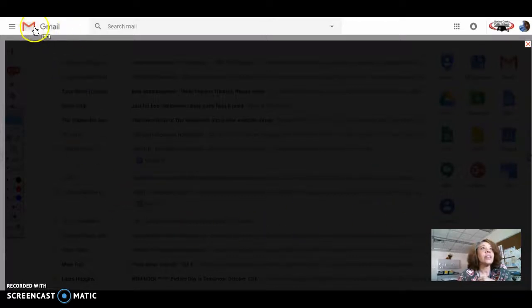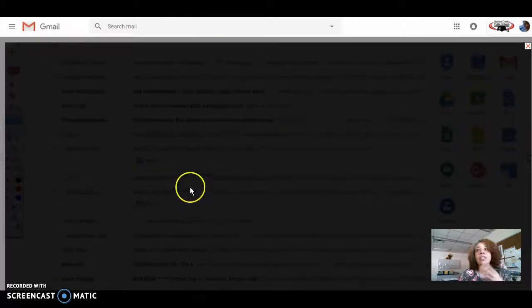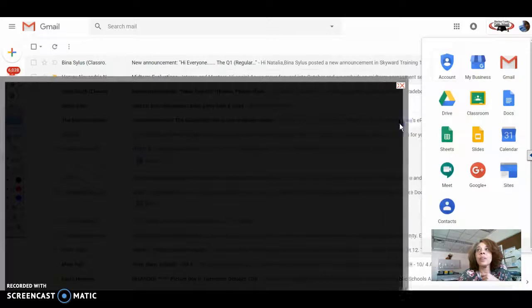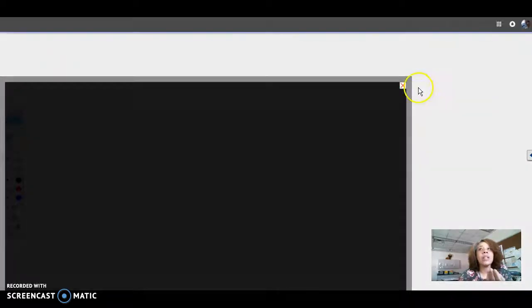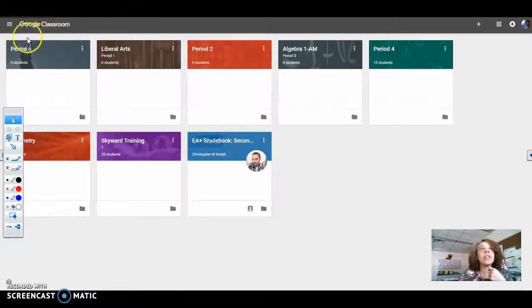If you see here, I'm at Gmail. I have a screen shade up here just so that you're not going through and seeing all of my emails. And so what we're looking at is up here in the top right corner, the grid. You're going to click there and it's going to open up the Google Apps for you. When you open up these Google Apps, you'll see this Classroom. You click on Classroom and that's going to open up your Google Classroom site.